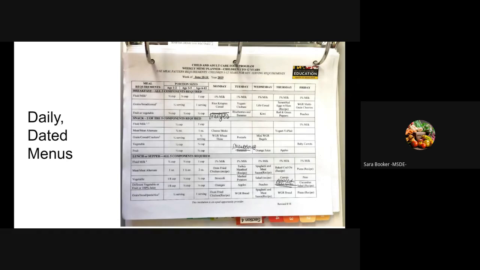Remember, substitution should always be for the same meal pattern component. For example, if you had strawberries on the menu, but they've gone moldy, you can't substitute pretzels or carrots since those are not in the same meal pattern component as strawberries. You would need to find another fruit to use as a substitute for the strawberries.